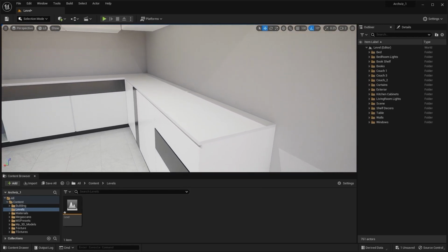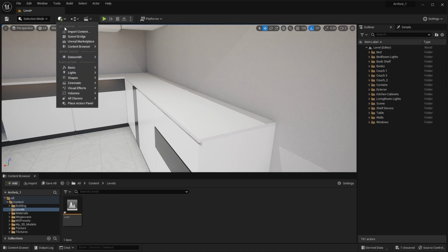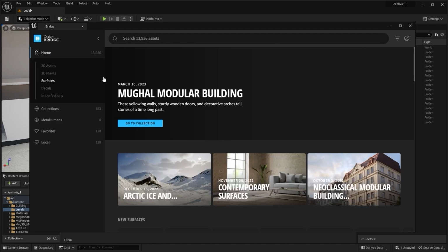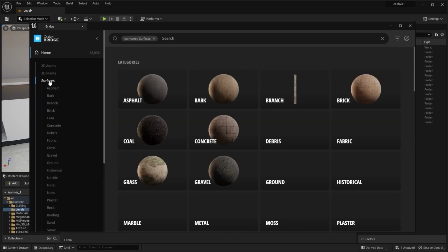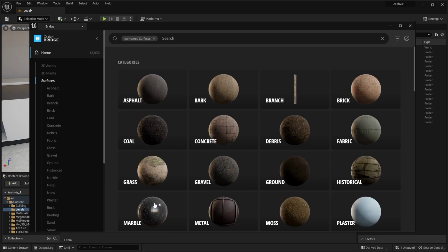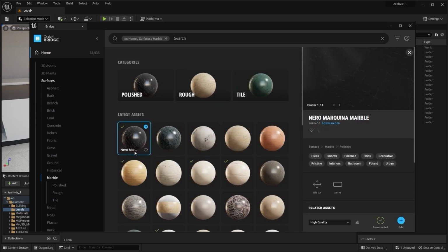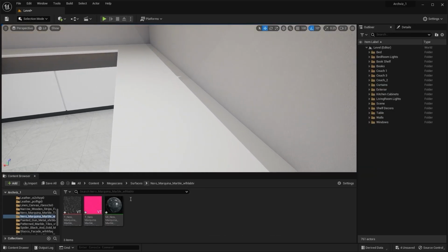Now I'll open Megascans library and I'll download a texture for this shelf. Okay. I'll open Quixel Bridge. I'll open surfaces. And I want to download a marble texture. I'll open this texture. I'll add this texture into the project. And I'll apply this material instance on this mesh.